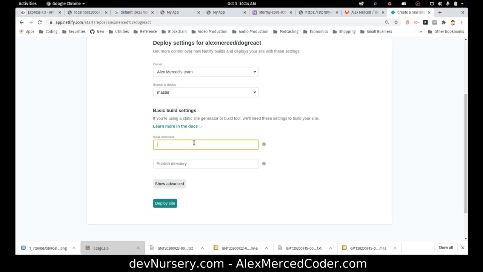So at this point, I have to put in a build command. The build command is the command that triggers React to build, so npm run build. And then the folder that it's going to build to, which is build, deploy site.